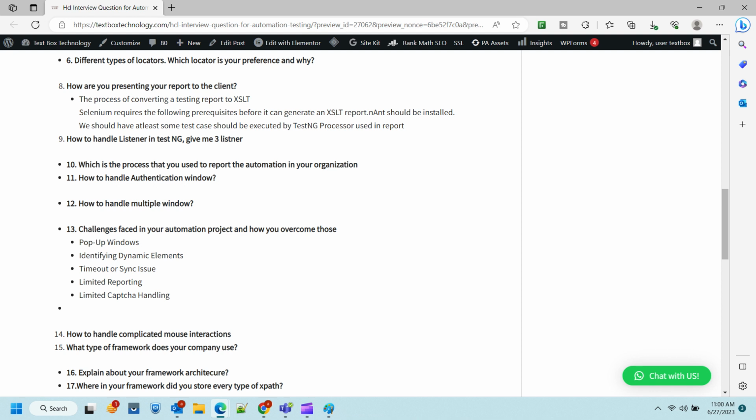Next is challenges faced in your automation project and how you overcame them. When you have 5 plus years of experience, you can expect this question from the interviewer. The interviewer wants to know what challenges you faced in automation, because he wants to see how hard the automation you have done is, and how complex your framework is in dealing with runtime or compile time failures. Sometimes it could be pop-up windows or an alert box, but a windows pop-up is a little more critical than an alert box.